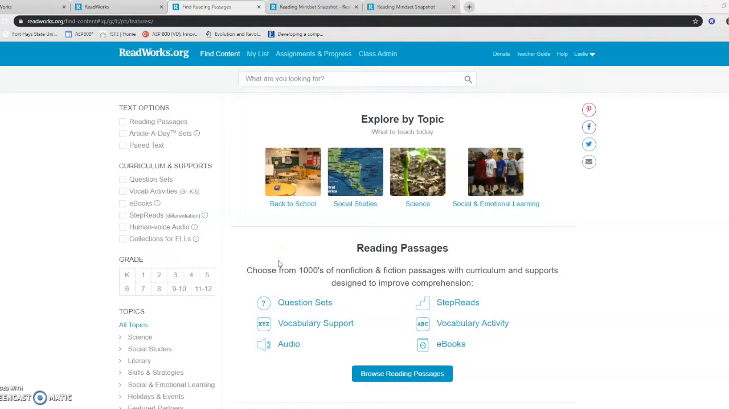This tutorial is over the website readworks.org. This site requires teachers to sign up and their students to sign up as well. Teachers can import the classes or the class rosters, or they can send emails to the students to have them join.